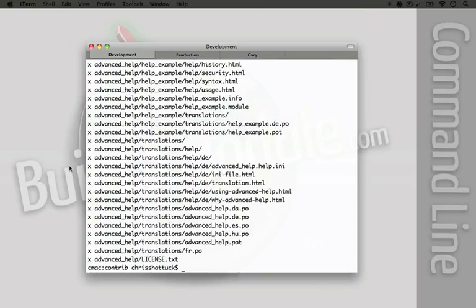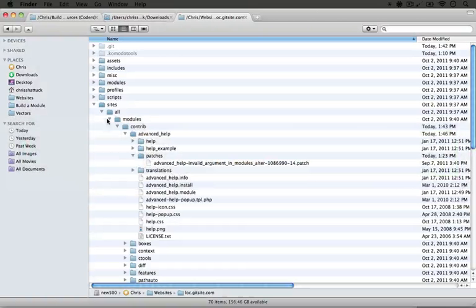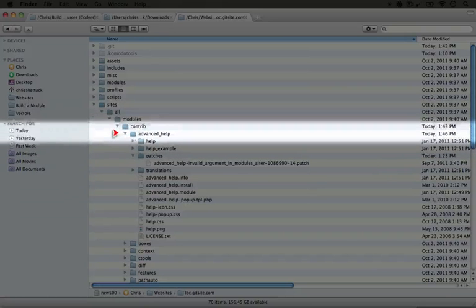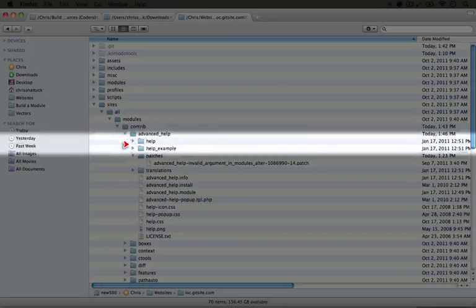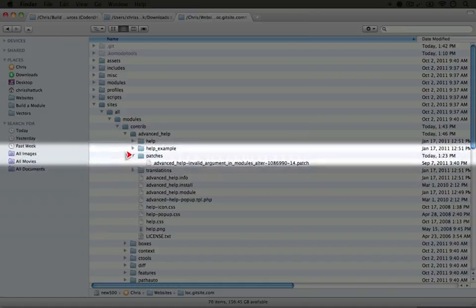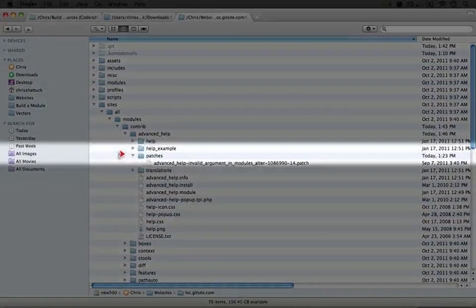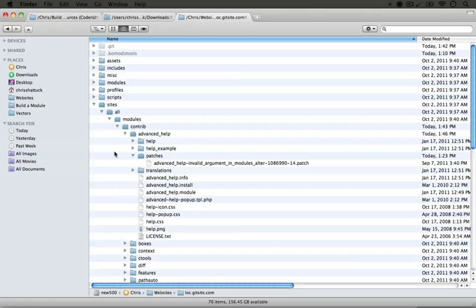It shows us everything that was extracted. And if we jump back to our module folder, we'll see here in our modules contrib Advanced Help folder, we now have several new folders, and our patches folder is still here. Now at this point, the modifications to the module file that were made when we ran the patch are gone, but we can now reapply all of the patches that are inside of this folder, or at least evaluate them to see if we need to bring them into this updated version of the module.